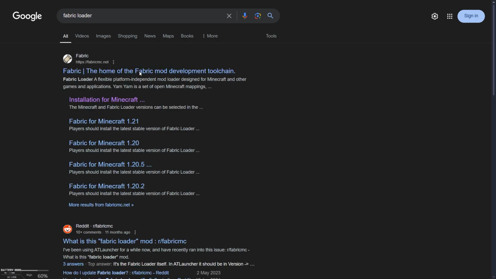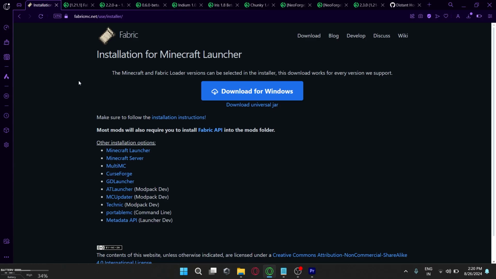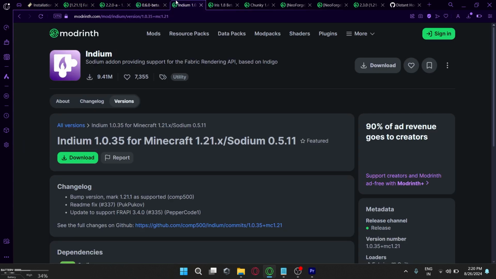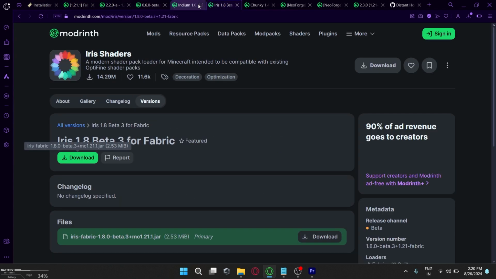So first, search for Fabric Loader, there is also a link in the description. And once you're on this website, just click on download for Windows and download it. I already have it, so I don't have to download it. And then I'm going to explain the main mods that you need for Distant Horizons to work. So these are the five mods that you really need for Distant Horizons to work.